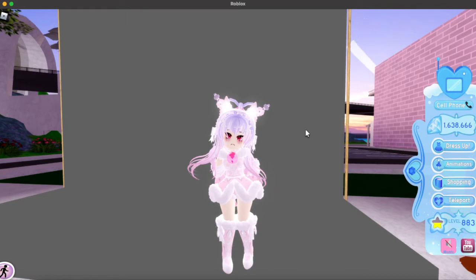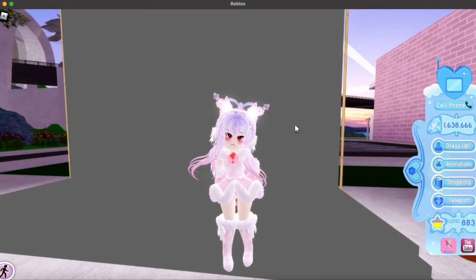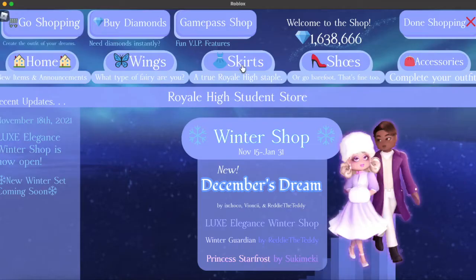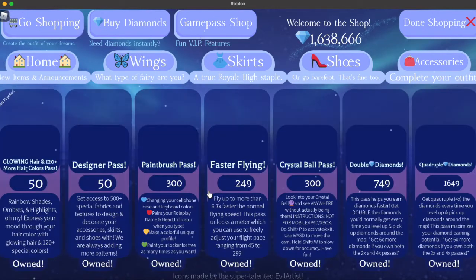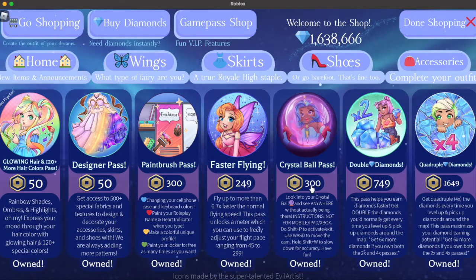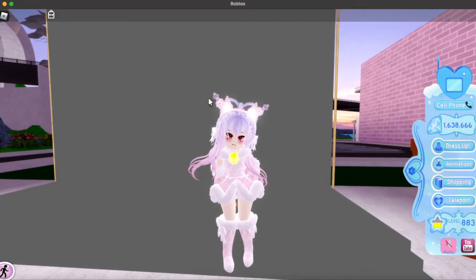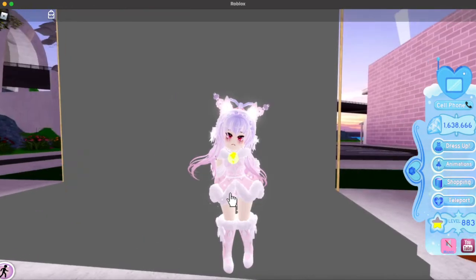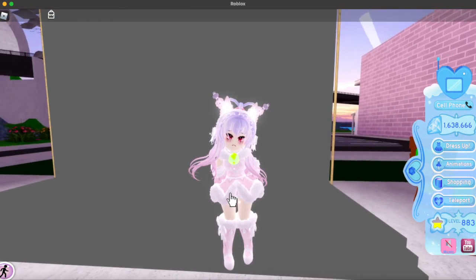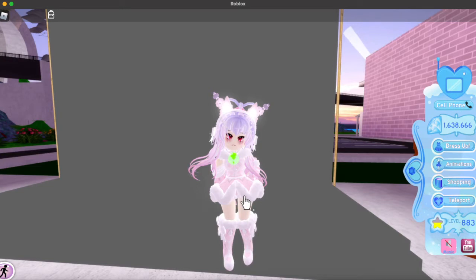So what you want to do, I have the magic ball, the crystal ball game pass. If you don't know what that is, basically you can go out of your character into more of a third person. This is 300 Robux, but if you don't have Robux, you could just take a screenshot. If you're in Windows, you can use the application snipping tool. And if you're on Mac like me, then I just screenshot it by using Command Shift 3. So we're just going to do just that.